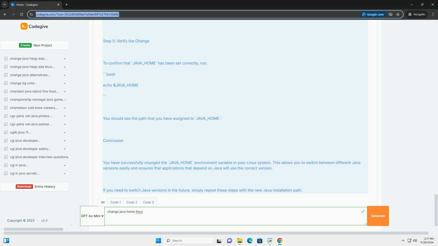Permanent change. To set JAVA_HOME permanently, you will need to add the export command to your shell's configuration file. 1. For bash users, open ~/.bashrc or ~/.bash_profile in a text editor. Add the following lines at the end of the file. 2. For Zsh users, open ~/.zshrc in a text editor. Add the same lines as above.